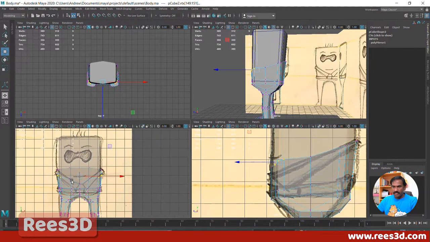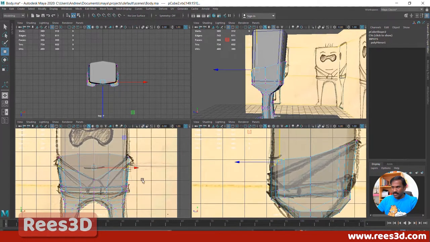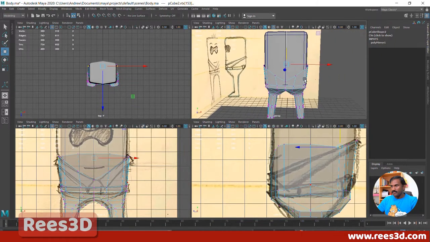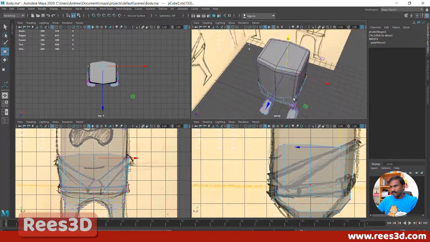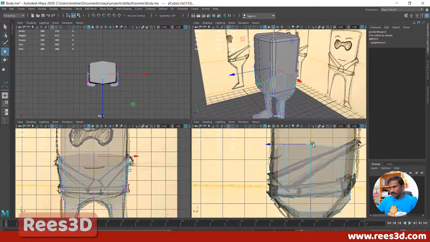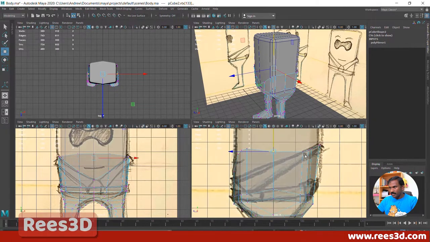Now it's not 100% matching up with the design that we have, because if you say, take a look at the front view, it is not matching the way it should. So let me just undo that a couple of steps, okay? And let's just check this out. All right. So I think maybe I can just slightly pull these guys down. Or, yeah, I think that's fine.